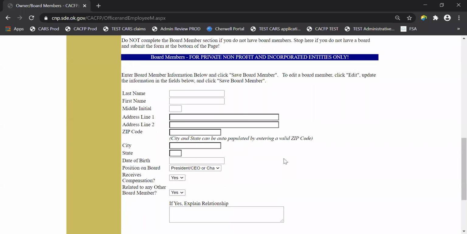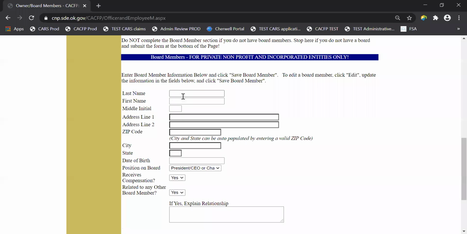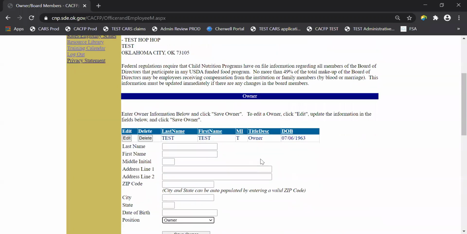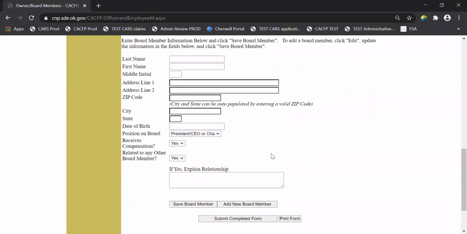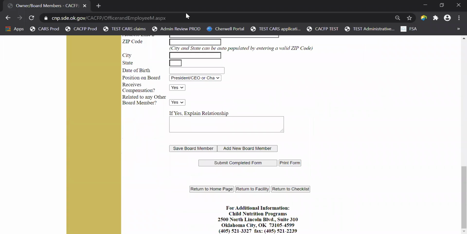And make sure you're listing everyone and make sure you're updating it every year. It won't let you save it if you don't have all the required information, which specifically is the name, obviously, and the birth date and what their positions are. And on your board, you can't have more than 49% that receives compensation or that you're related to either by blood or marriage. So just make sure that you understand that. Any questions on this page?